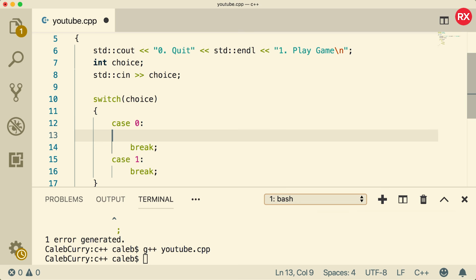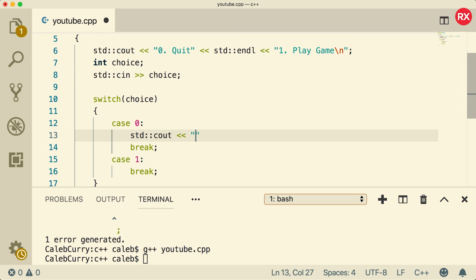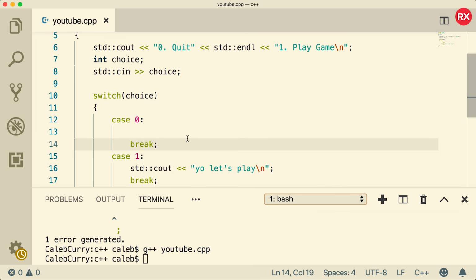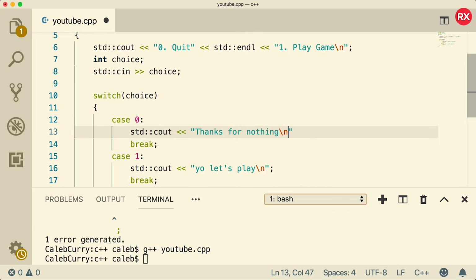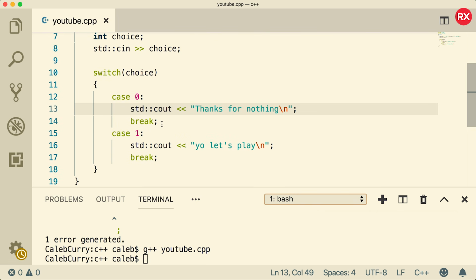Now what we're going to do is we're going to output here, so we can basically tell the user which option they chose. The first one we'll just say, yo, let's play. Oh wait, that's actually the quit case, so I'm going to put that on the bottom. And then up here we'll have a different output. So we're going to be really rude when people want to quit. Alright, so at this point, if you put 0, the thing will end.